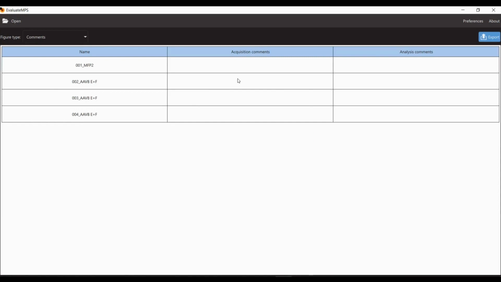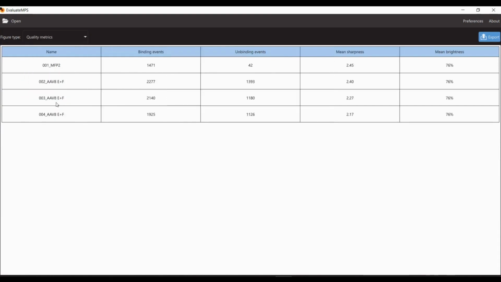You can also see all the comments that you might have added during the acquisition and the analysis, being on the calibration page for the master P2 or during the analysis for the different samples. You're then able to see some quality metrics, so total binding and unbinding events, but also the mean of sharpness and brightness. It's important to notice that here, for example, in the sharpness, you always have 2 point something. The fact that all these values are along the same numbers shows you that these measurements are good. If you all of a sudden had, for example, a 5 or a number that is completely different from everything else, then this would be a sign that something might be wrong with that measurement.